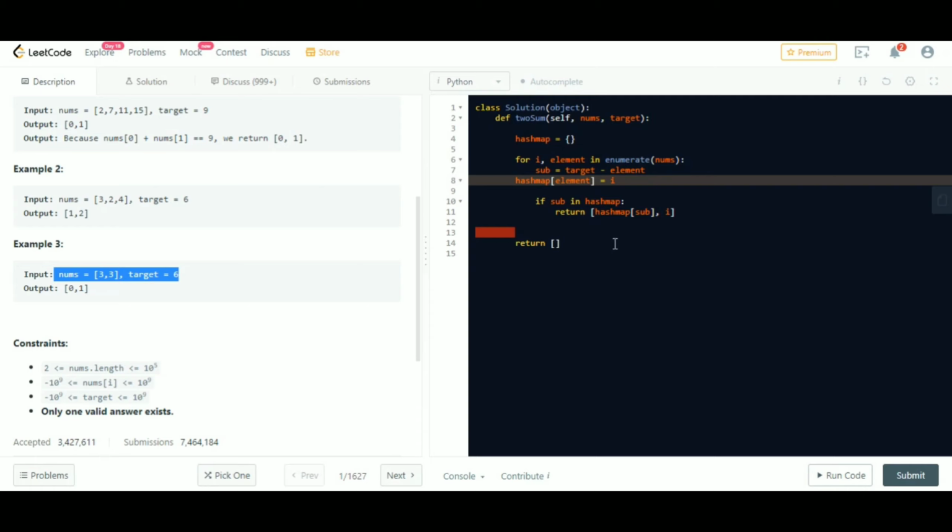Now if sub is in the hash map, so if 4 is in the hash map, return hash map sub comma I. So it will basically return the index of the first element itself as well as the index of the current element in the loop. So actually the same number is in the loop, that is 4, right? So we'll get a return something like 0,0, which is wrong. But we want a return like 0,1, right?